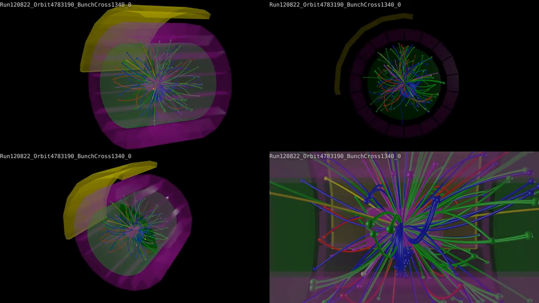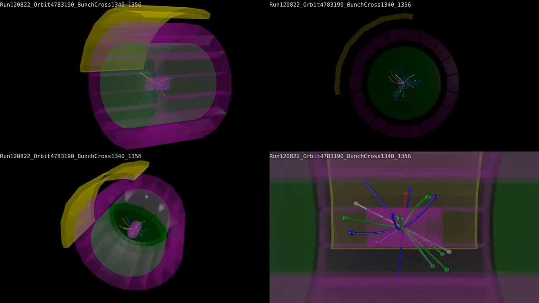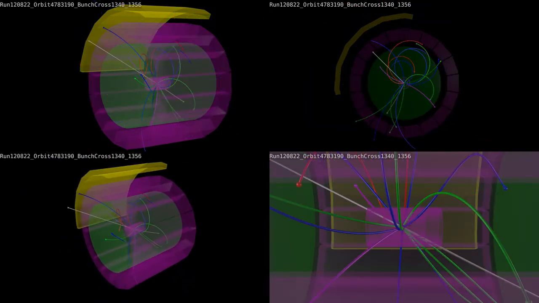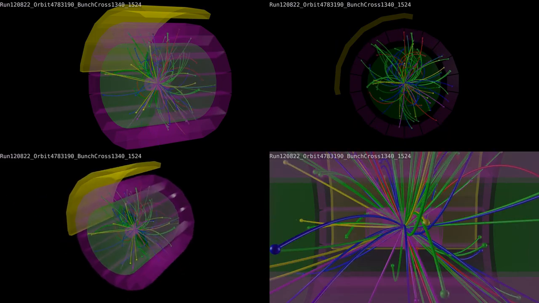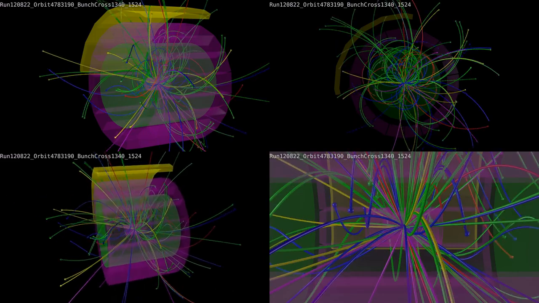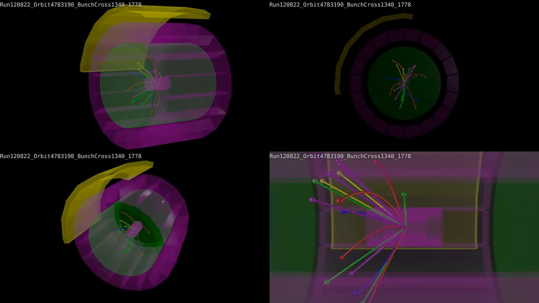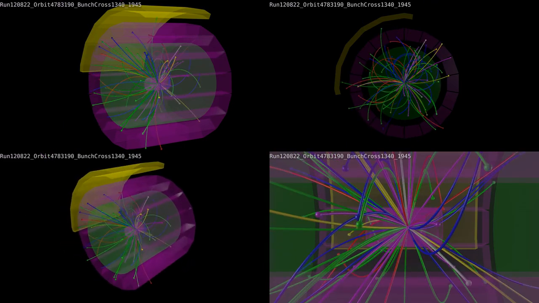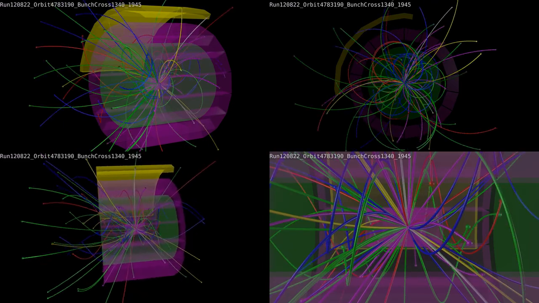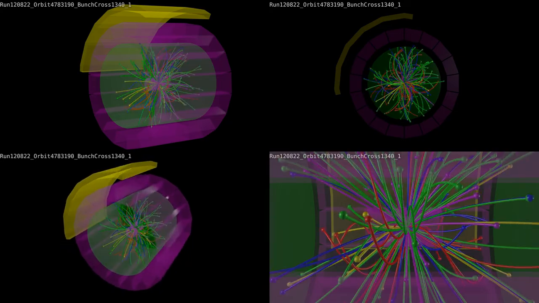We start by showing a couple of minimum bias events corresponding to proton-proton collisions at 7 tera electron volts. As for the detector's geometry, we can see the electromagnetic calorimeter in yellow, the transition radiation detector as the outer purple part. The green cylinder in the middle is the time projection chamber, the TPC, that contains the smaller purple parts, the inner tracking system.